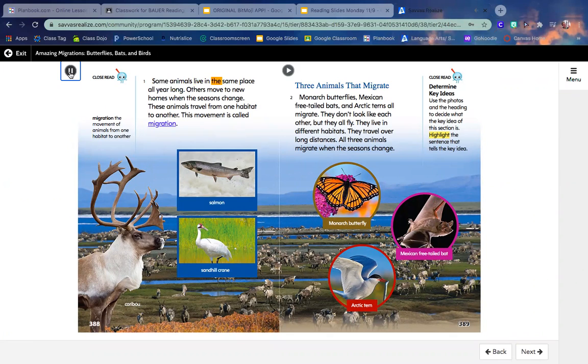Some animals live in the same place all year long. Others move to new homes when the seasons change. These animals travel from one habitat to another. This movement is called migration. Three animals that migrate. Monarch butterflies, Mexican free-tailed bats, and Arctic terns all migrate. They don't look like each other, but they all fly. They live in different habitats. They travel over long distances. All three animals migrate when the seasons change.